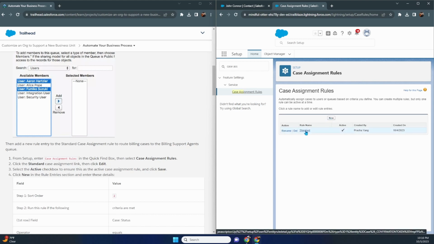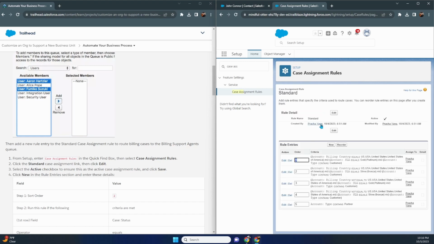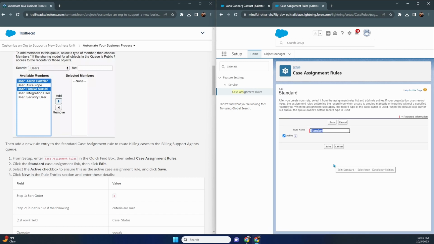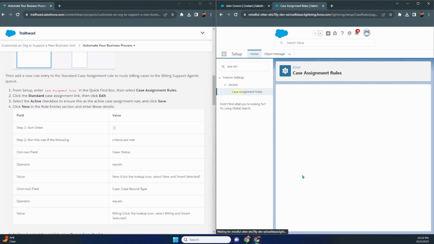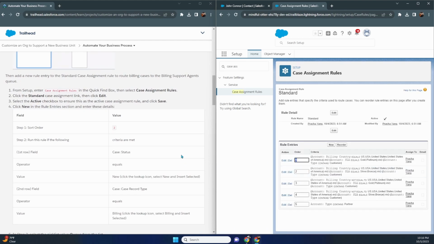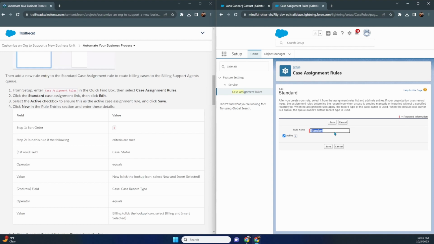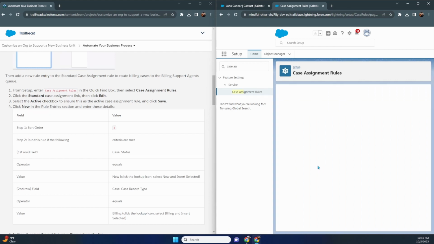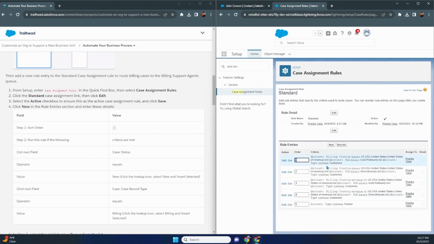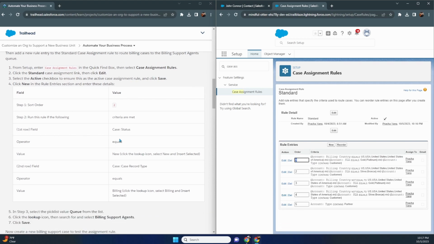And I'll click the standard one, and then click edit. What does it want me to edit? Then click edit. And then click edit, that's what it is. Then select active. Oh, it's already active. Because I rush through things sometimes, I just have to reread things. All right, so sort order value 2.